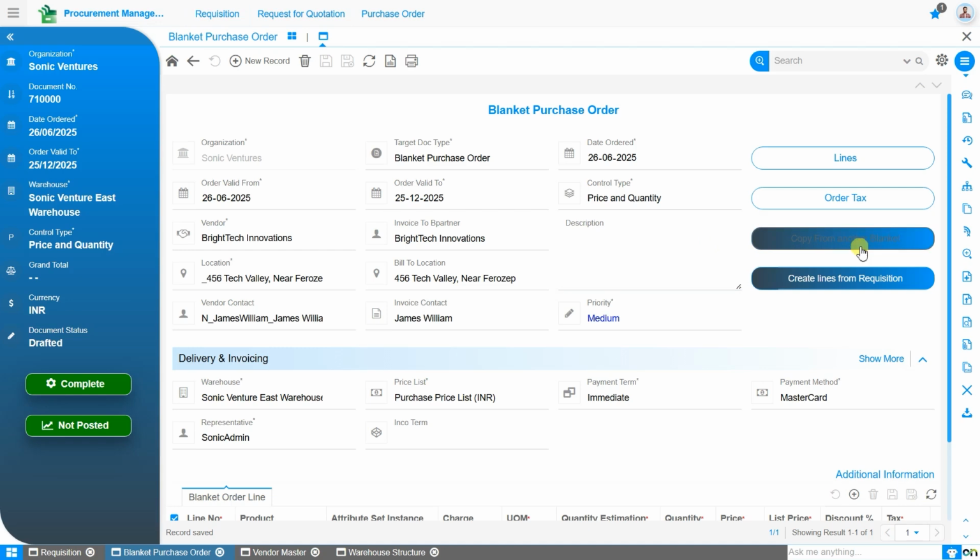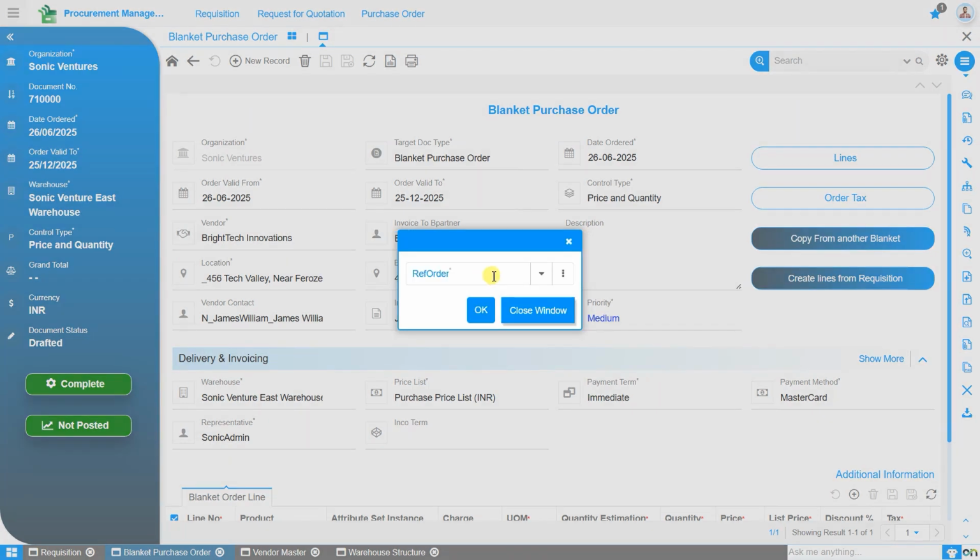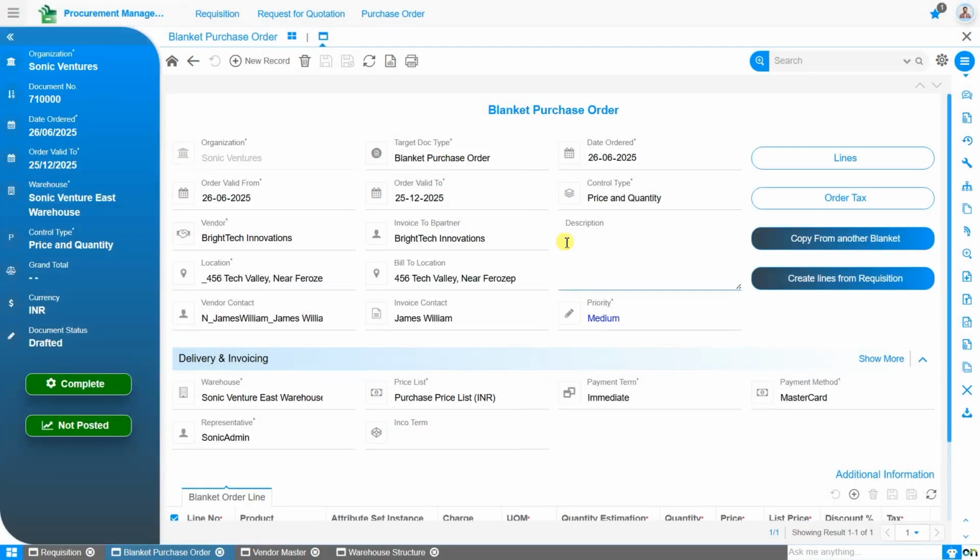We just need to click on this, and then after confirmation, we will be able to see the form where we need to enter the document number of the existing record of the blanket. Once we enter the document number and click OK, the lines will get inserted from the existing record. However, as we currently do not have any available record of a blanket purchase order, we will skip this for now. To create lines from the requisition, we simply need to click on the Create Lines from Requisition button.